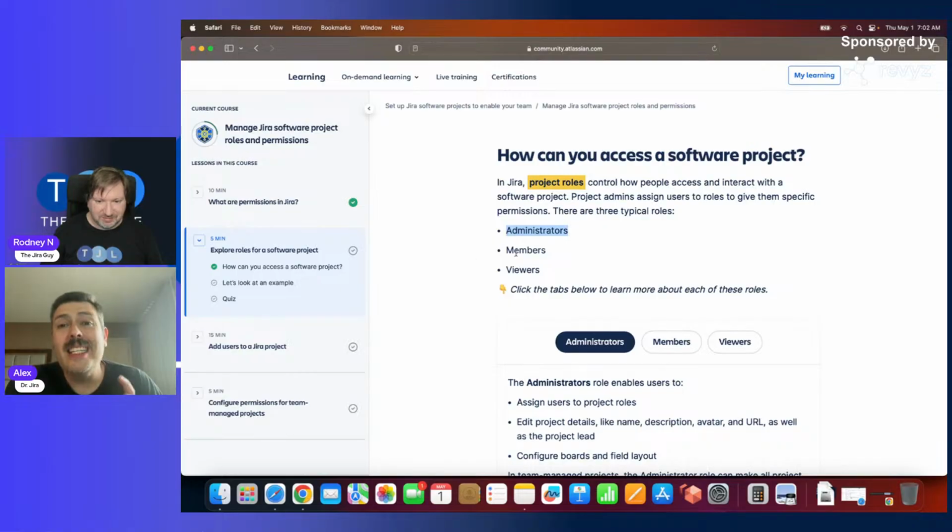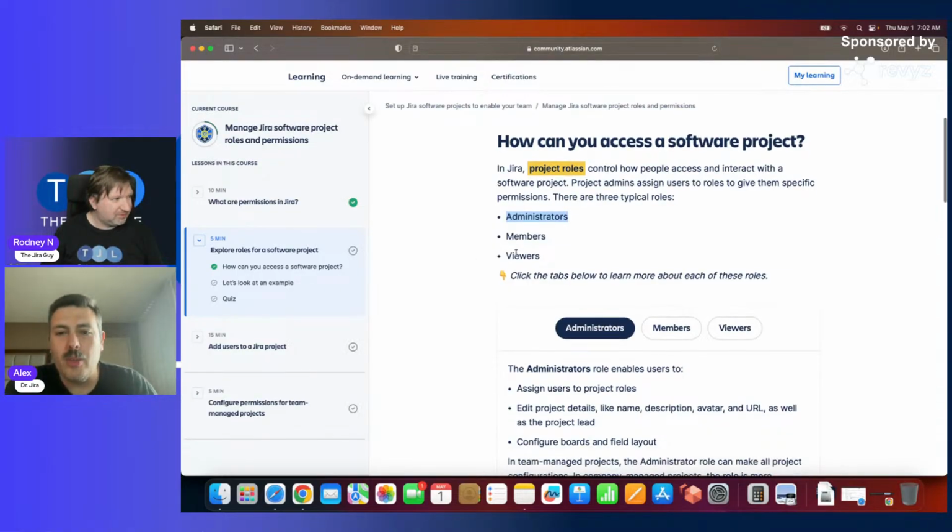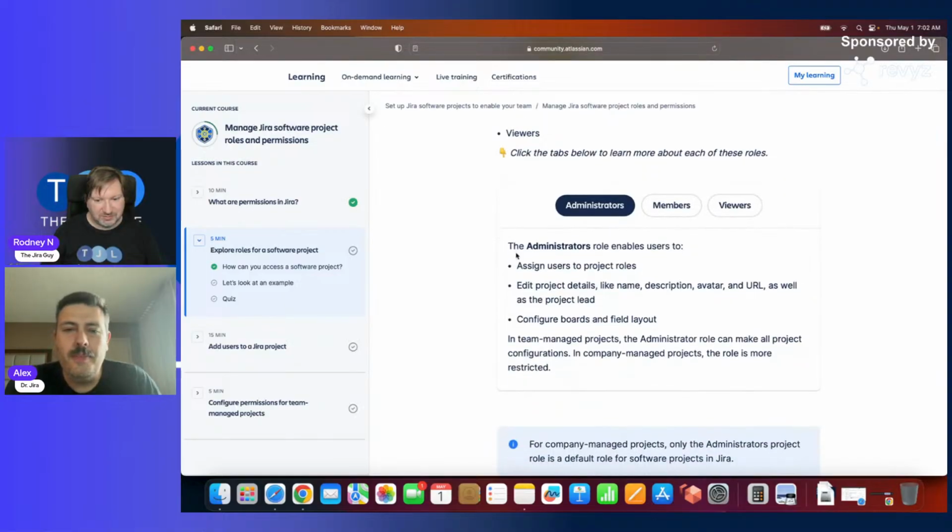All right. So in team managed projects, there are three types of roles: an administrator, a member, and a viewer. So what do they do? The administrator is pretty self-explanatory because they're basically the same in company and team with one caveat. Administrators of a team managed project can do a lot, versus in company, where they really can't. Administrators are able to assign users to project roles and edit project details like the name and description. This is all stuff that overlaps between company and team.